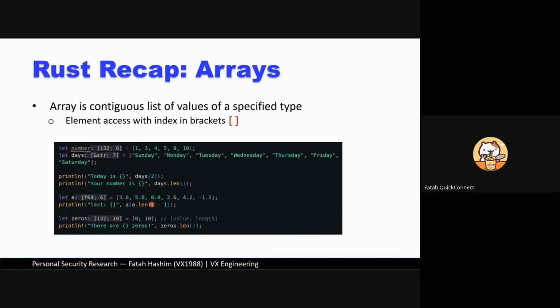And the output here: 6 minus 1 will be 5. 0, 1, 2, 3, 4, 5, which is the output, will be last minus 1. All right. And the last one, immutable variable zeros, i32, the length is 10. All right. And the output is, there are 10 zeros. All right. Here goes inside here. All right, the bracket there. Okay. Next.